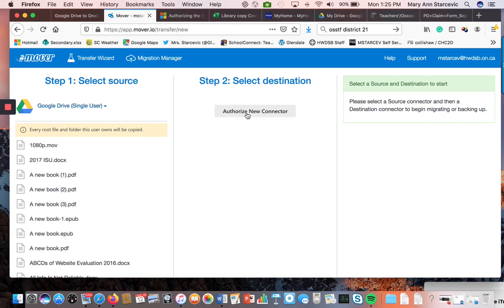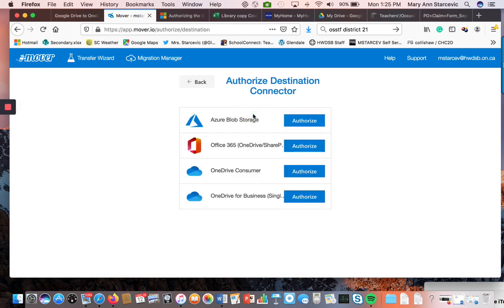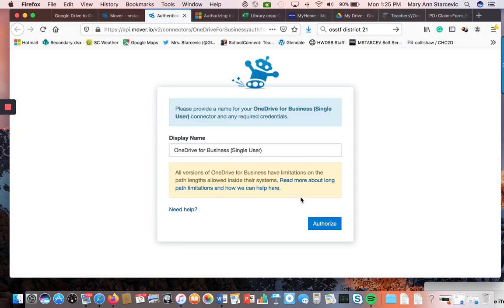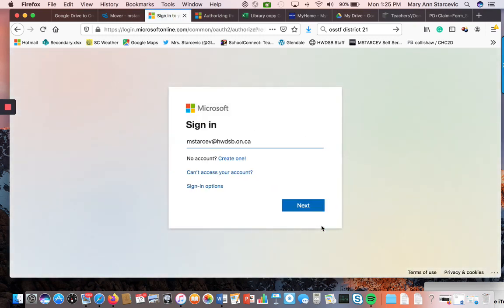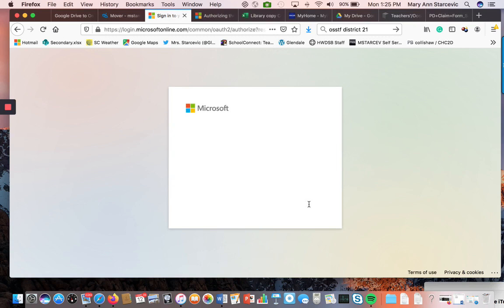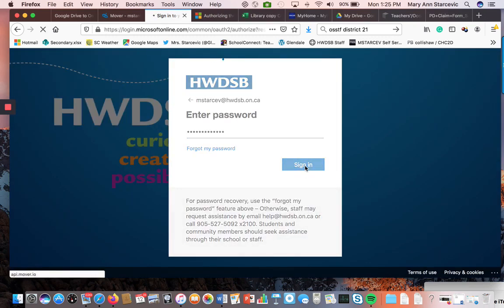So now I'm going to authorize the new connector. And from the list, OneDrive for Business is what we want right here because our board has decided to use that now. Okay, just double checking that it's correct. Single user, yep. Click Authorize to continue. And now it seems that we need to click on the sign in. All right, hopefully this works.